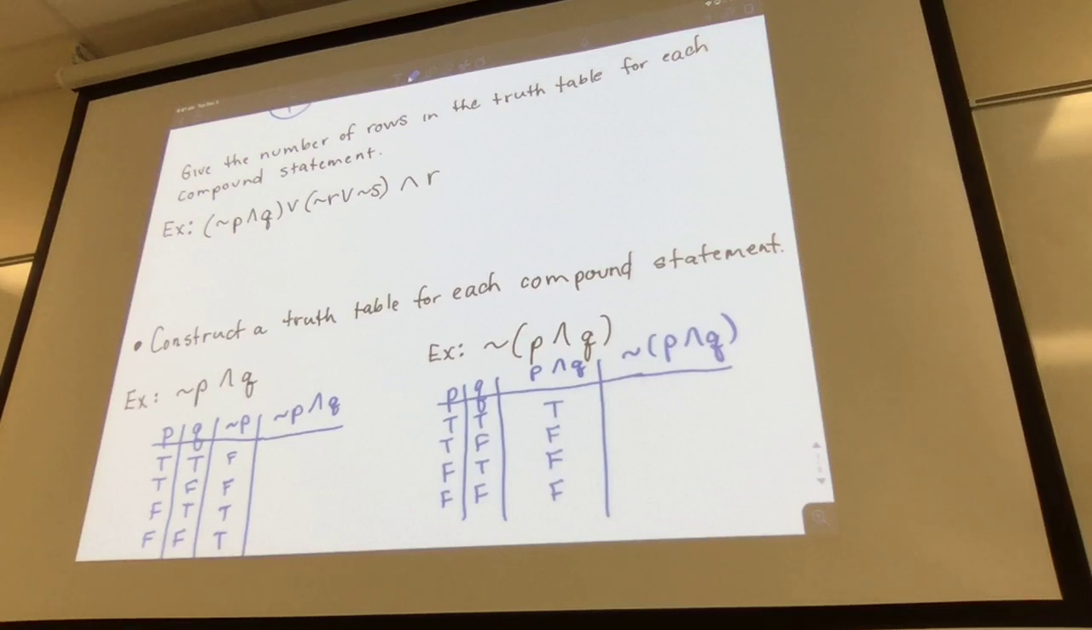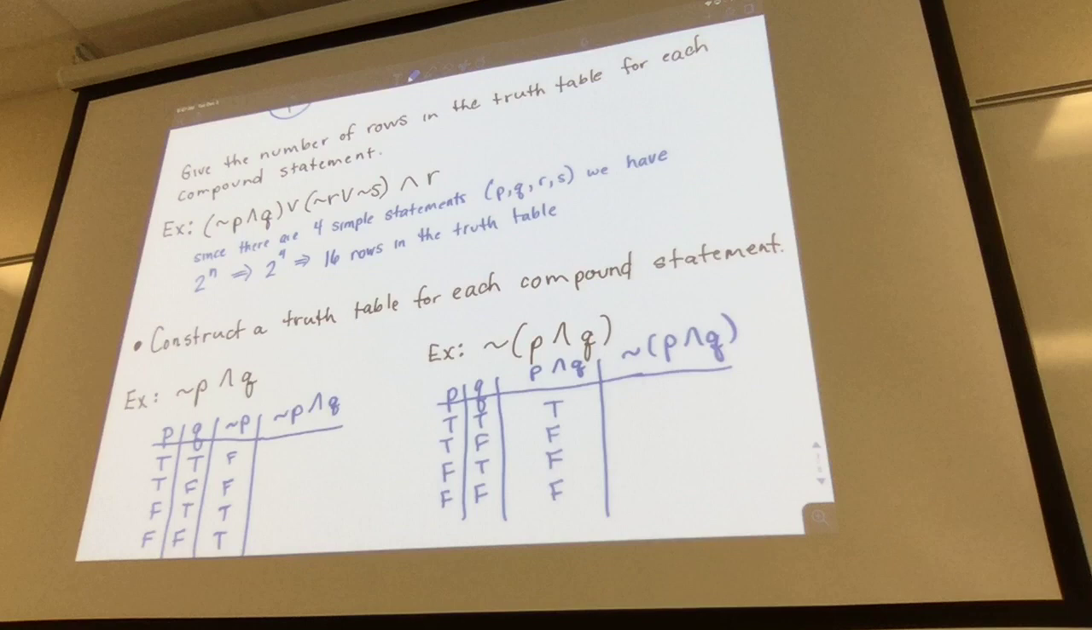So let's just do it this way. Since there are 4 simple statements, P, Q, R, S, we have 2 to the n, which is 2 to the 4, 16 rows in the truth table. So our answer is 16. So count the simple statements.